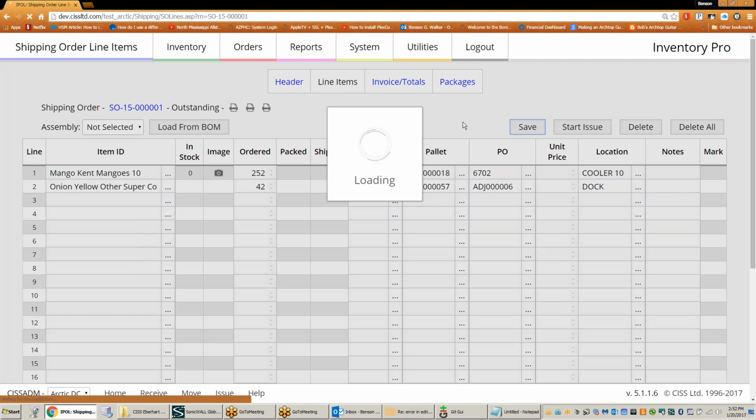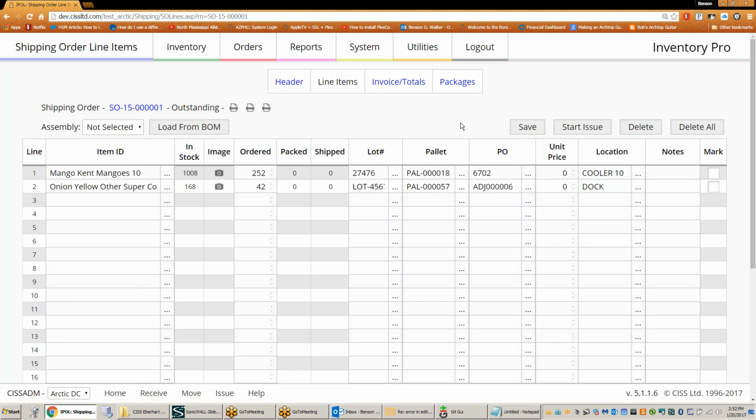So I'll save this. Okay, so it saves everything, and then I start issue. Now what this is going to do is consume the stock. It's going to be relieved from inventory.